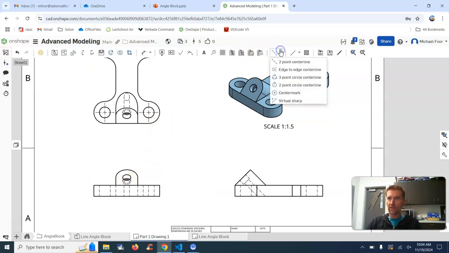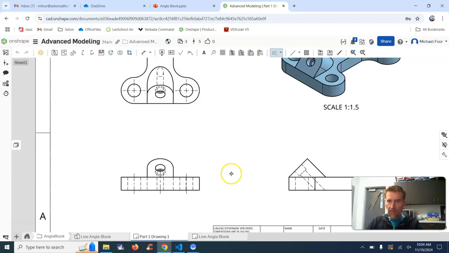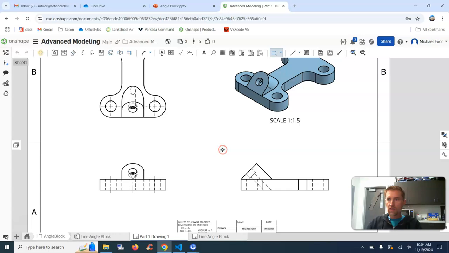And our center line is up here. And what we're going to use is the edge-to-edge center line. So you have to click on a little drop down, go to edge-to-edge. And if I just click on the left side of our hidden line, that's going to give us our center line. And we got one there. Okay, so we're not going to see both of these because they're right on top of each other.